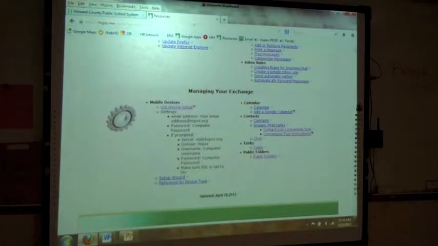On the left-hand side, there's the mobile device setup instructions. Just click on that PDF, step by step, everything you need. And all of your different settings will be there. So if it's going to ask for domain, the domain name is right there. If you're asking for the server, there's your server name, etc.